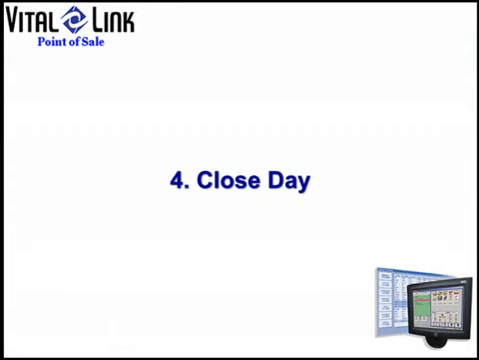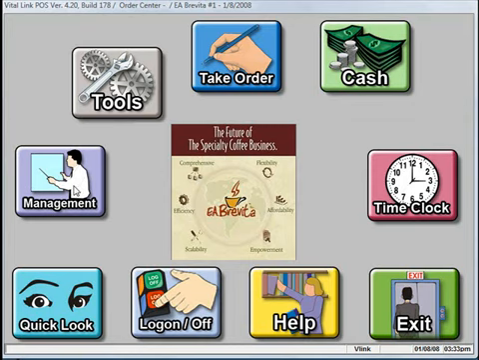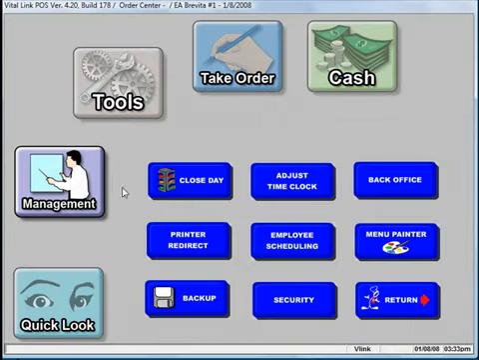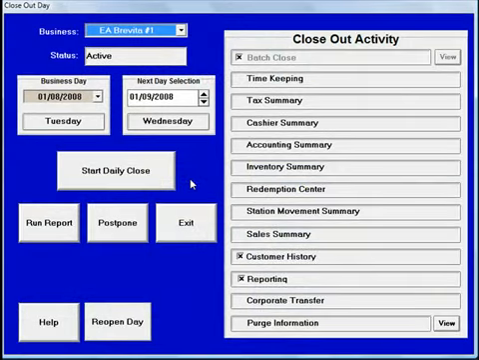We're now ready to close the day. The Close Day function also begins with the Management button. Select Management, and then select Close Day from the Management options. The Close Day form will show you the current business day and give you the opportunity to edit the next day. If you're going to be closed the following day, for example Christmas, highlight the day portion of the next day selection and adjust it so that the opening manager doesn't accidentally open the system on the wrong day. When you're comfortable that's set correctly, press the Start Daily Close button.